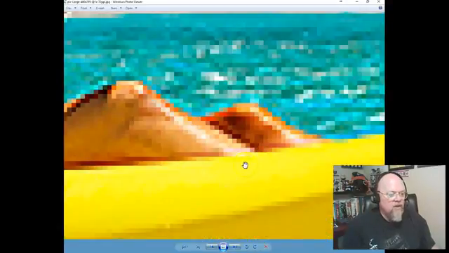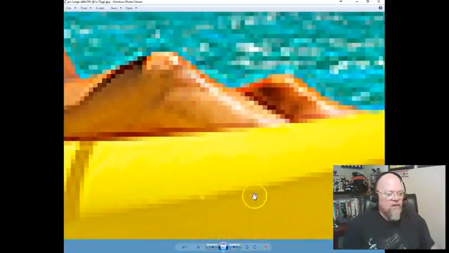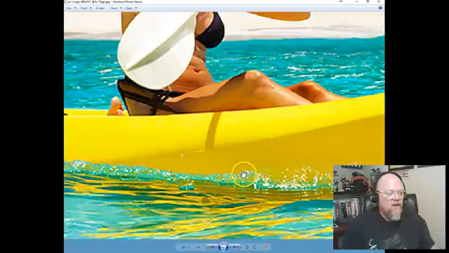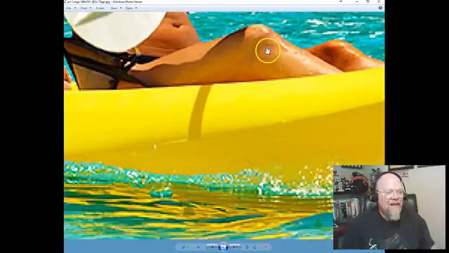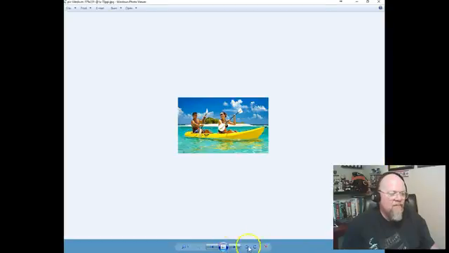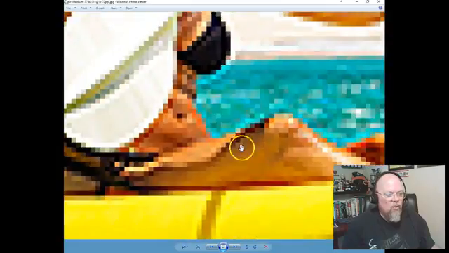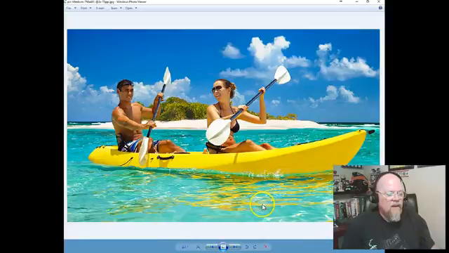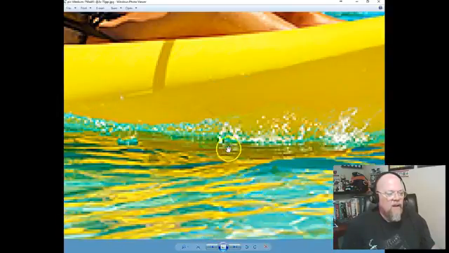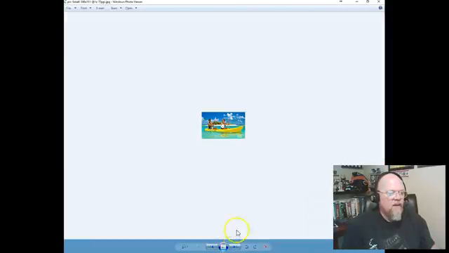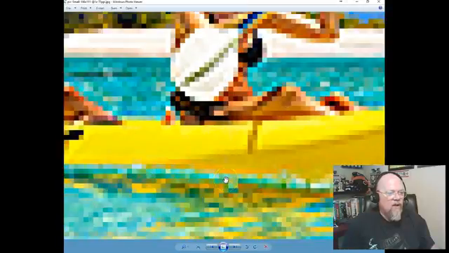I zoom in on this one, wow, look at that rasterization. Not good, but not bad. Ooh, that's really bad. Again, not too bad. Oh wow, look at that, that is terrible.